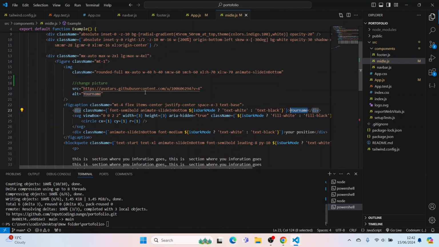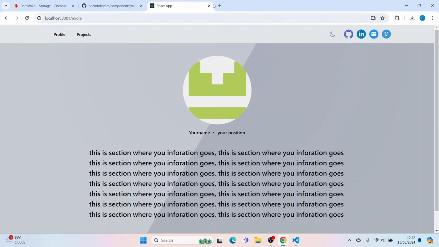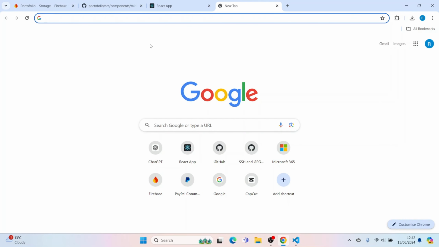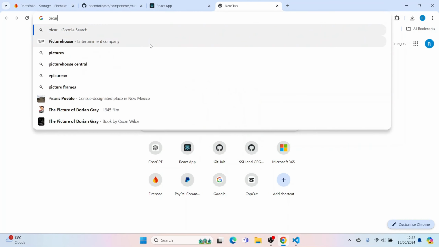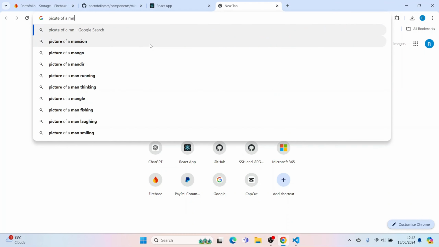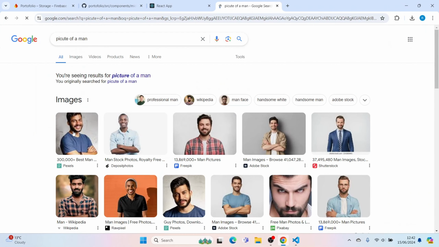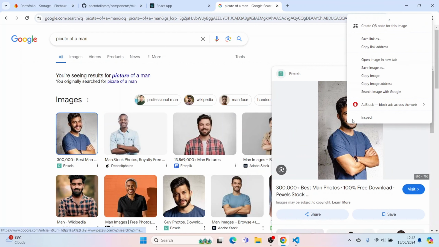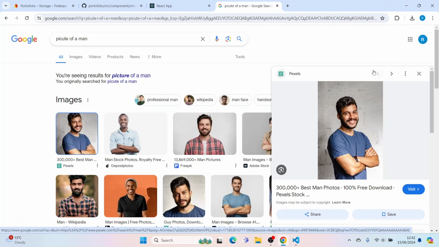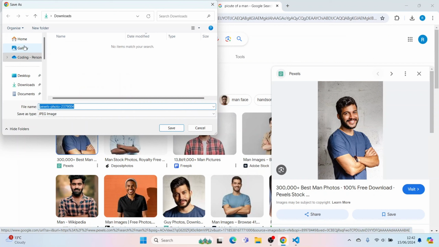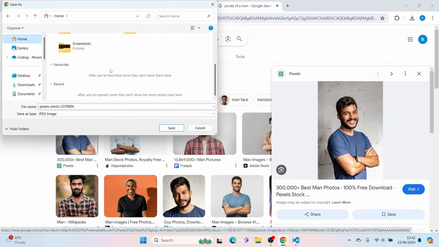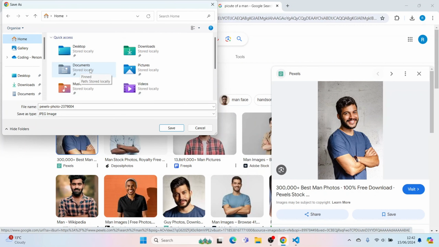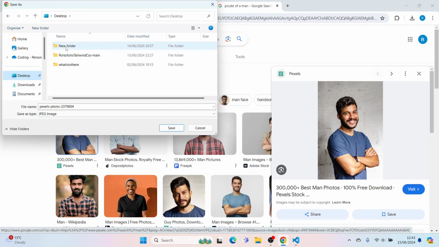Whatever you have in, as well as the src for your picture. Now, I'm just going to give you an example of a picture. So let's just say a picture of a man. As an example, this guy here, we're going to download, imagine this is your picture, okay? We're going to save this, and we're going to put it into the home folder, depending on where you created the folder. So for me, it's right here.